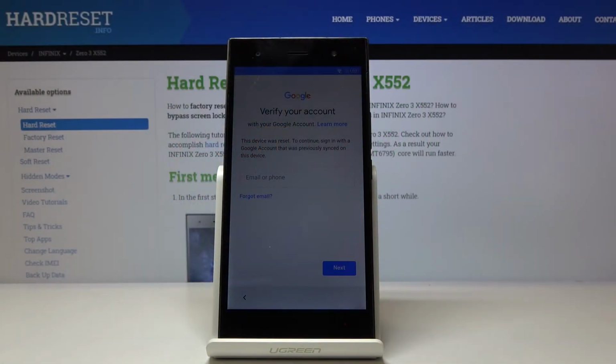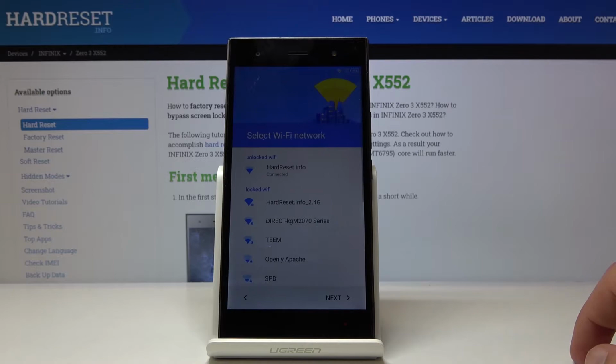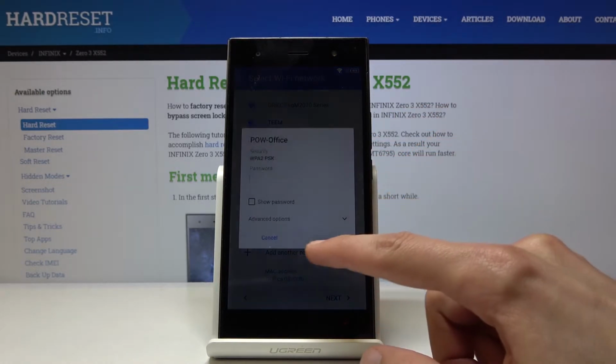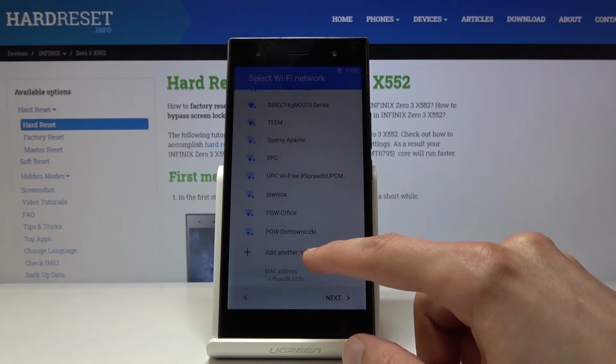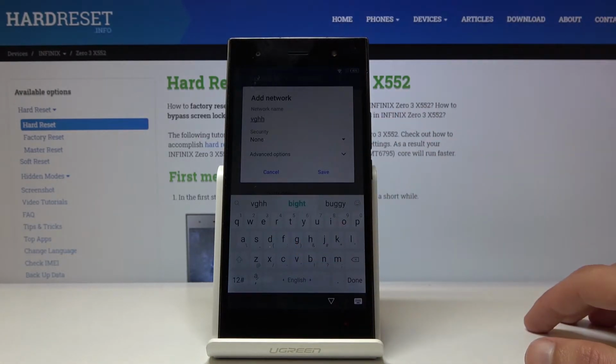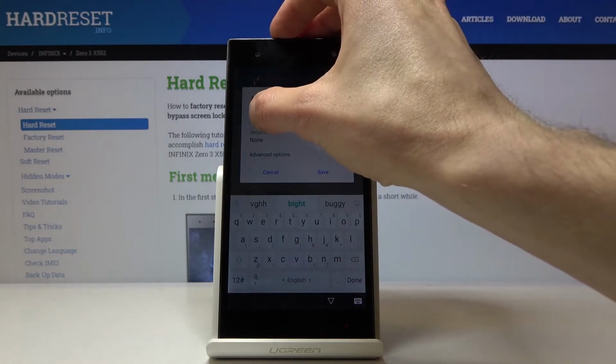Welcome. In front of me is the INFINIX Zero 3, and today I'll show you how to bypass the Google verification screen. So the device in front of me is already locked, and to start the process what you want to do is connect to Wi-Fi, which I already am, and on the same screen you want to go down to add another network, and in the SSID field you just want to type in anything. It doesn't really matter what, just some letters that you can select.